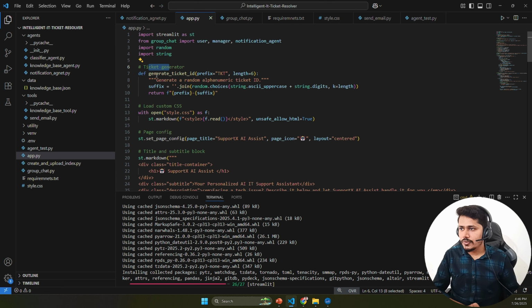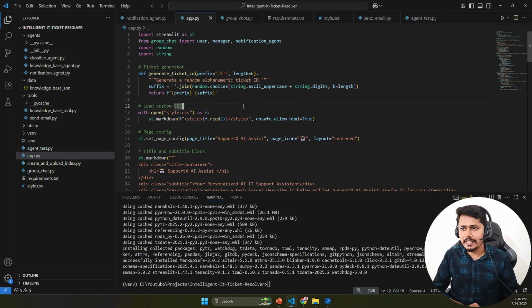Now we have the function to create the ticket ID. Whenever the user clicks on issue is not resolved, it goes into this particular generate ticket ID function and creates a ticket. The ticket is prefixed with TICKET, and after that we are creating a 6-length random ticket code. It is a simple piece of code.